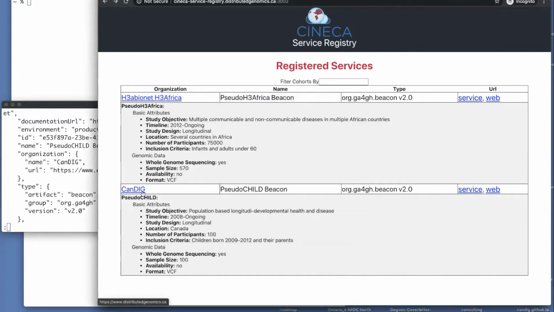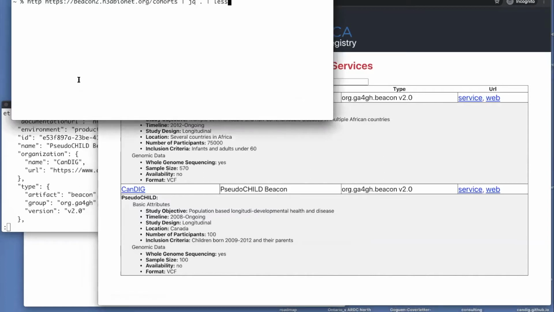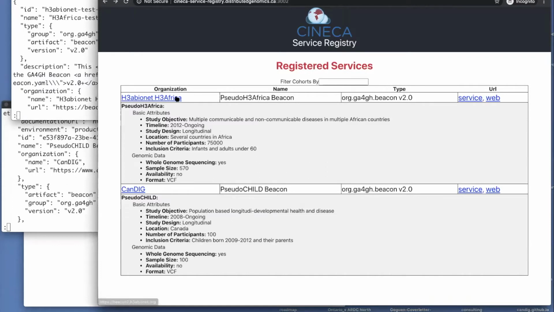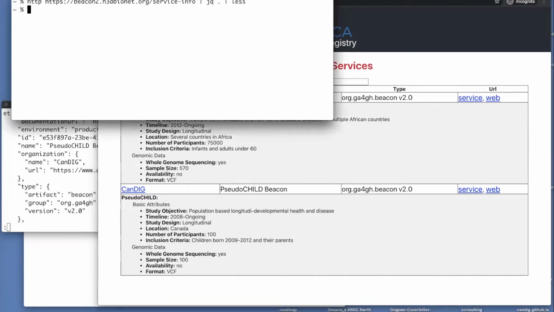This information comes from the services themselves. Each CINECA service will provide a service info endpoint. This is a GA4GH standard endpoint, which provides basic information about the service. They will also provide a cohorts endpoint, listing information about the cohorts that they provide data for.